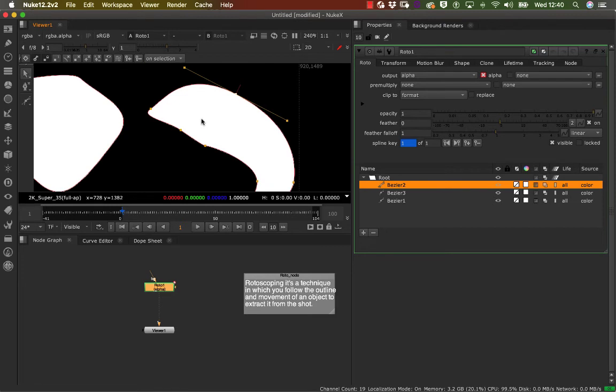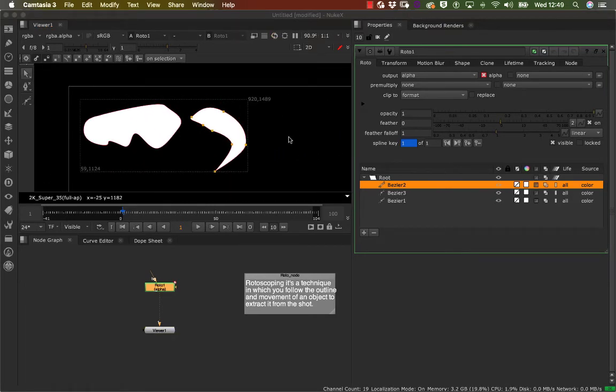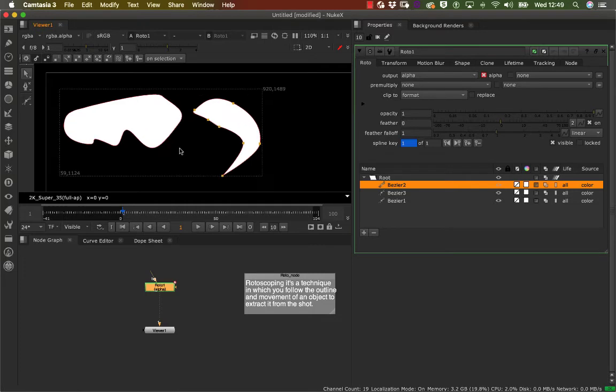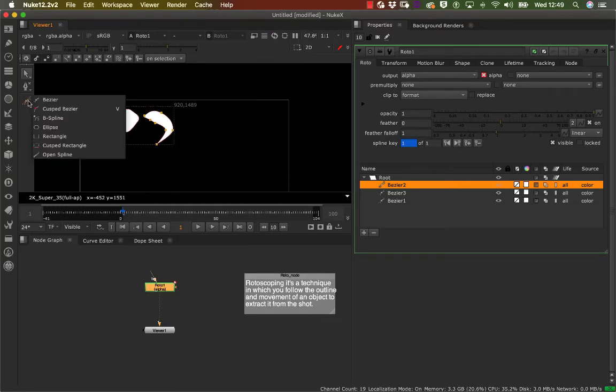Okay, so overall I think Bezier is quite a well-known tool to a lot of rotoscoping artists. They just prefer using that tool, and they can literally create a lot of shapes from that. So let's move on to a cusp Bezier.